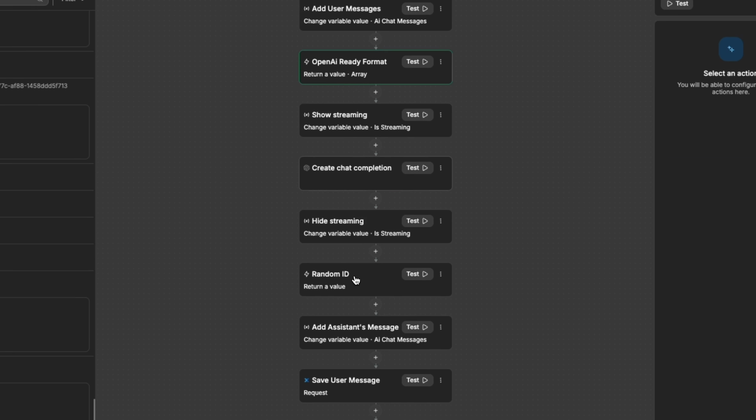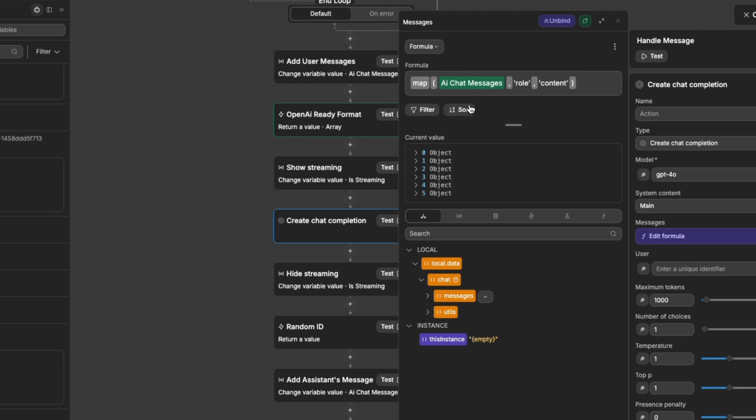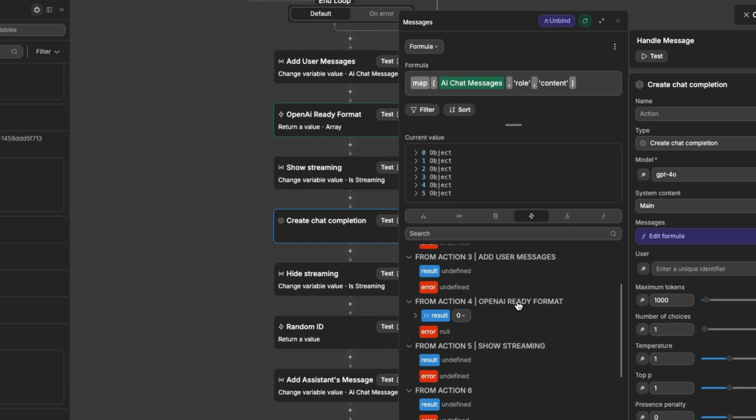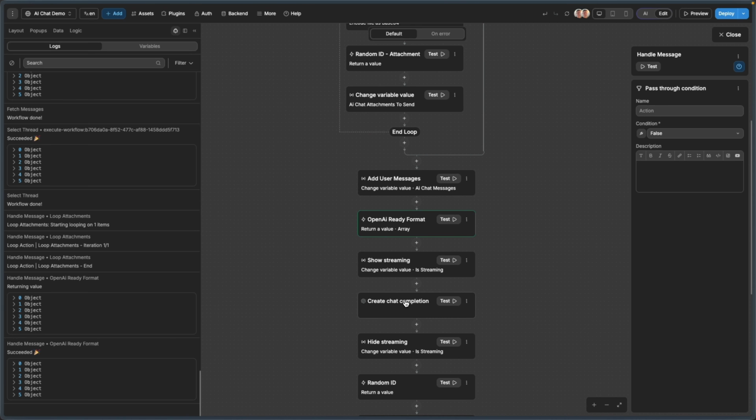So now that we have this, I can test it so we have a result in the workflow to utilize. And then lastly, in the chat completion action for the messages, instead of sending the AI chat messages variable, what I want to now send is the result of this OpenAI ready format action that we just performed here with the custom JavaScript. So I can delete this and replace it with the result of that action. And to make sure this is working, I'm just going to add a pass-through condition of false to test everything up to the point where we try and save it in the backend. So I can make sure that this is correctly taking images and using them as context.